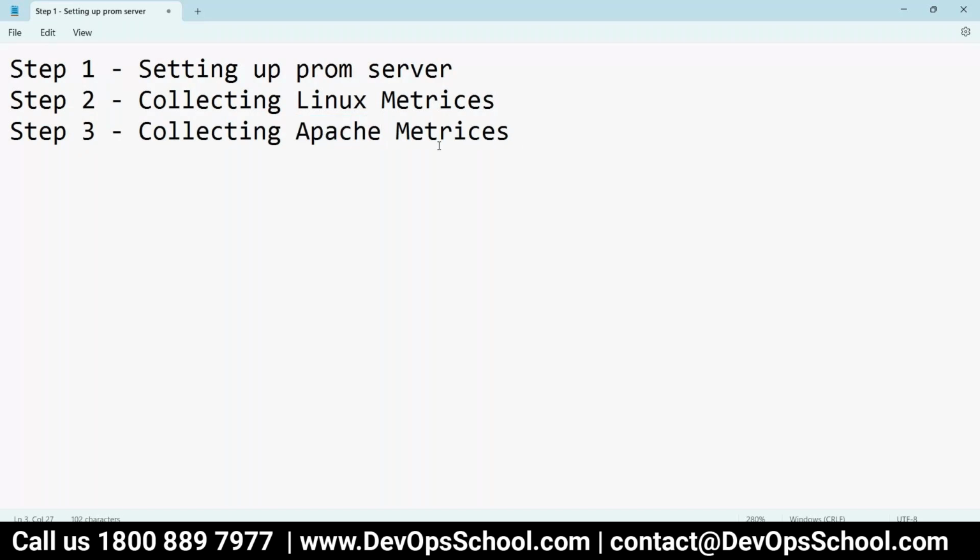Now step number four, exploring the Prom UI, the basic classic UI. I'm not going to show you Grafana right now because that requires a little bit more time and discussion. So these are the things.